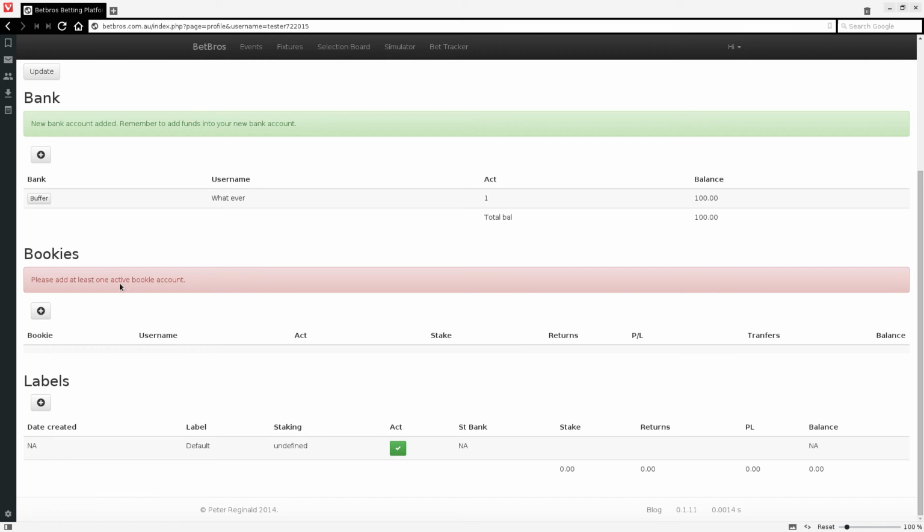This is important because when we add at least one active bookie account, here we see, please add. So click on this. Let's say we have an account with Pinnacle, and the username can be whatever. This is just for your own reference. You can add the real username. It's not going to make a difference at this stage. So I'm just going to put here my main account.